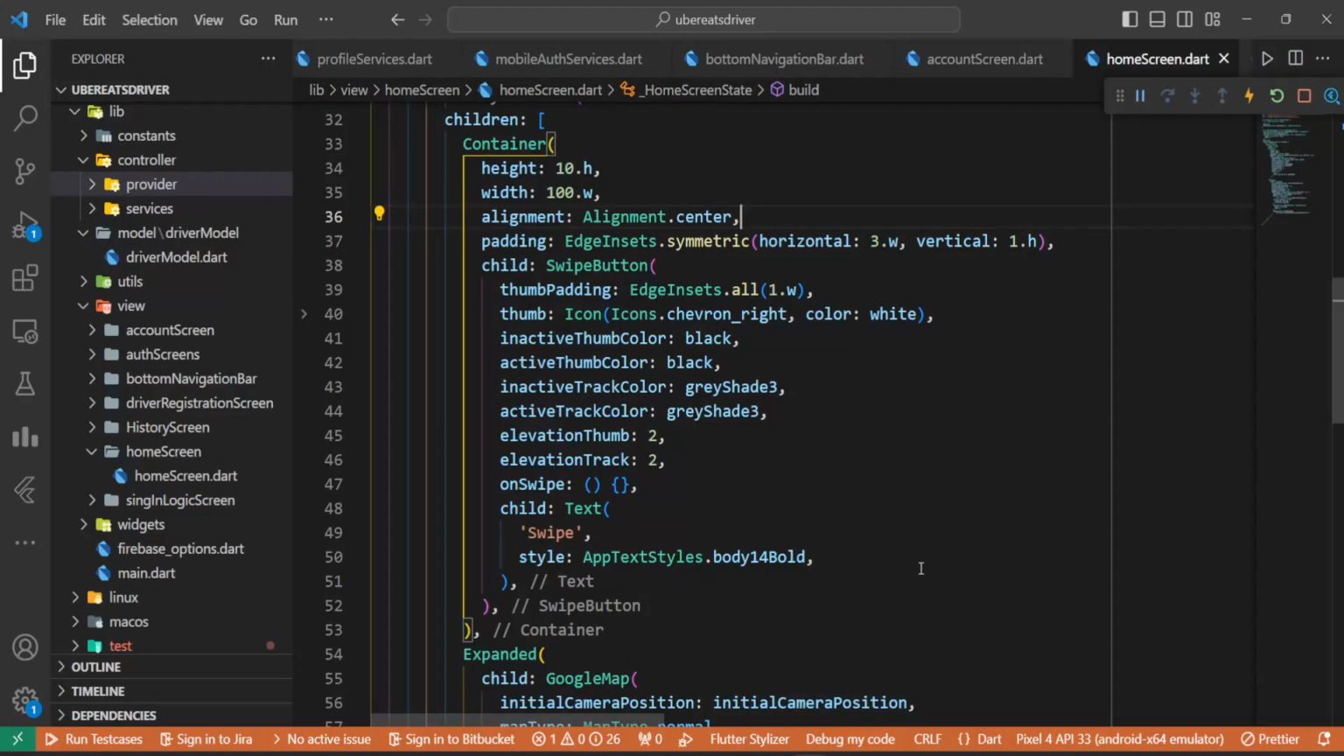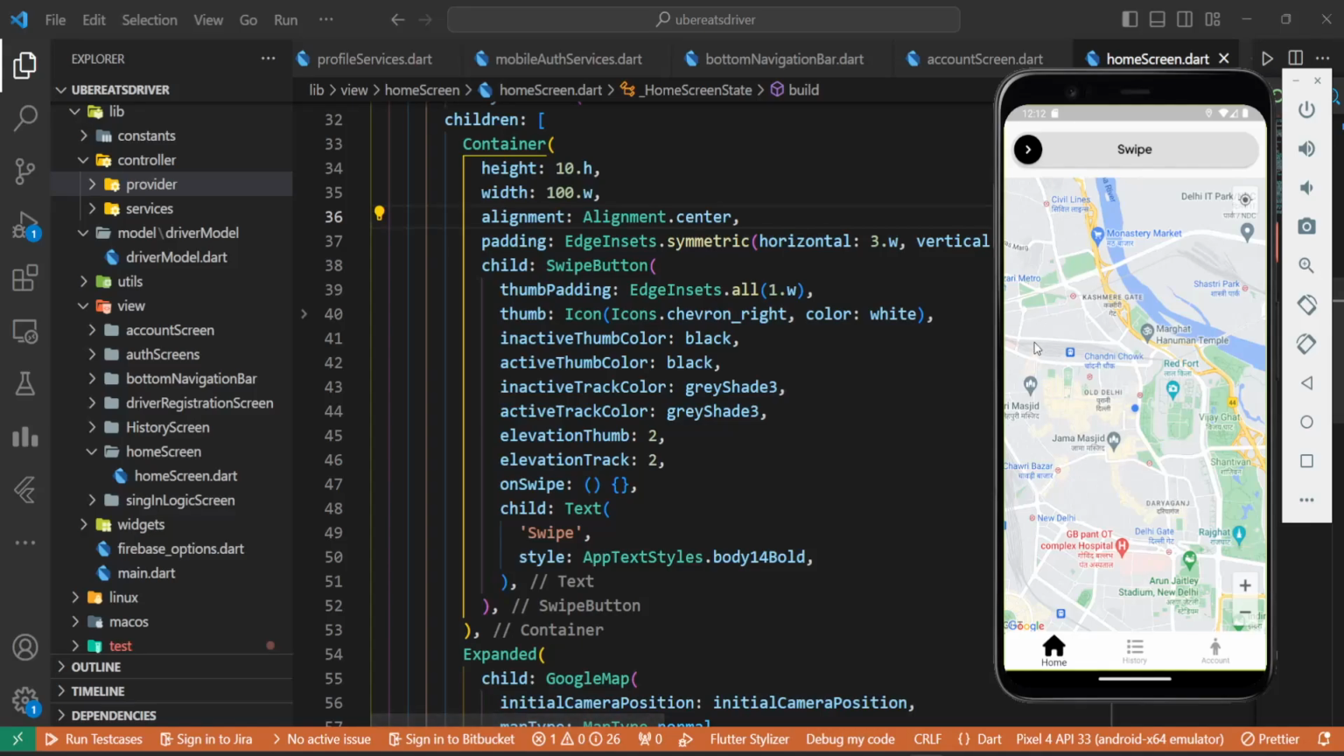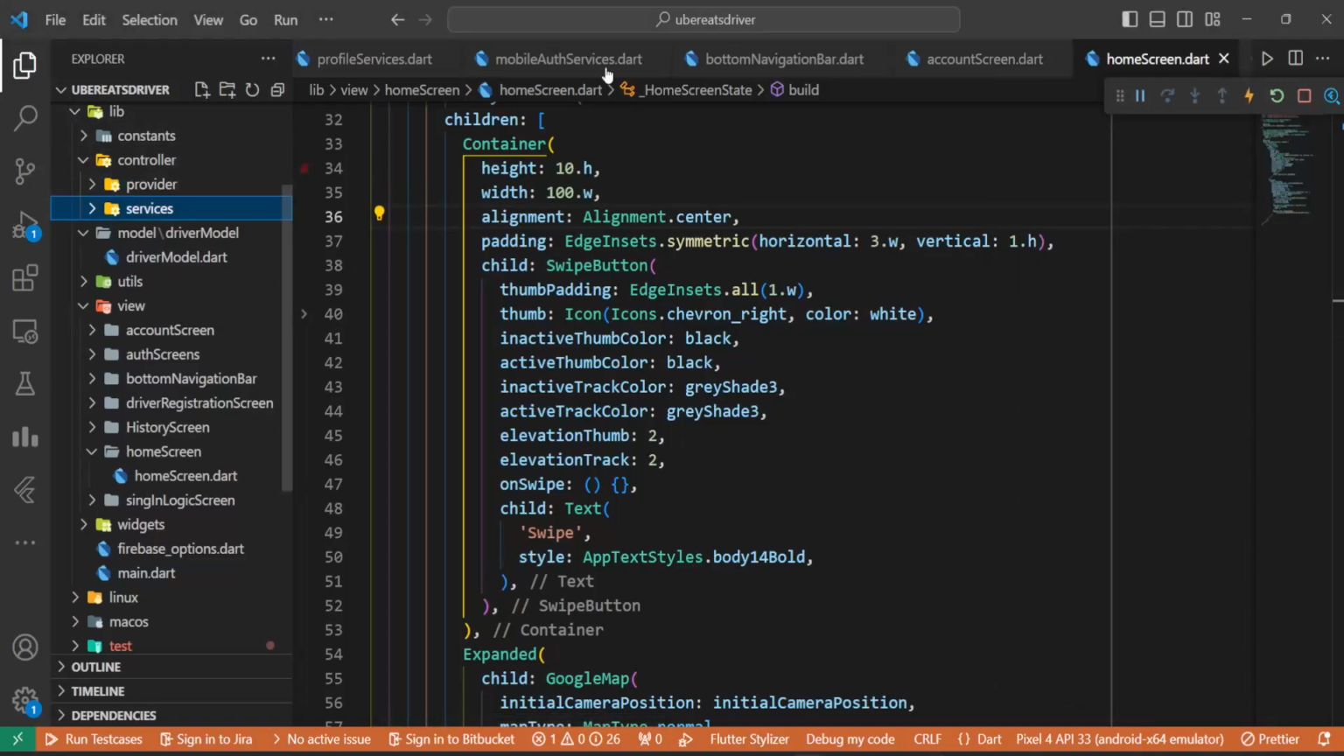Now let's write some logic so that the driver can go online and can go offline. Going online means the driver will receive push notifications for collecting food and delivering it. And if the driver is offline, the driver won't get any kind of push notification. So we will head over to services of the Uber Eats driver application.